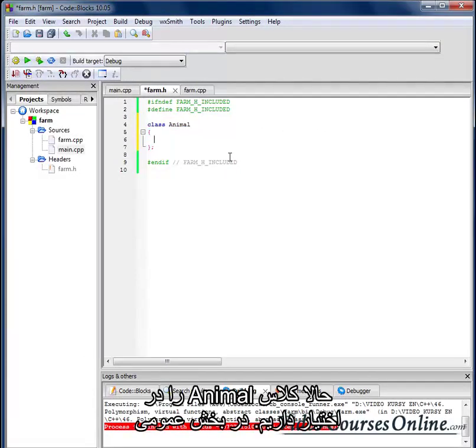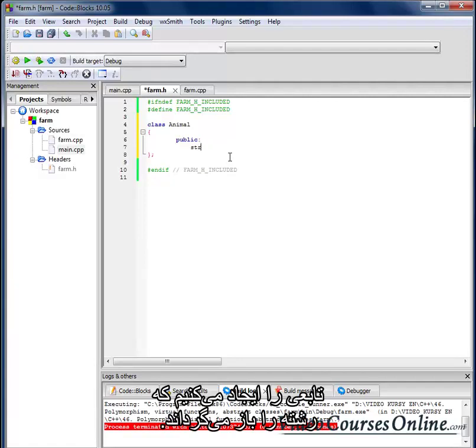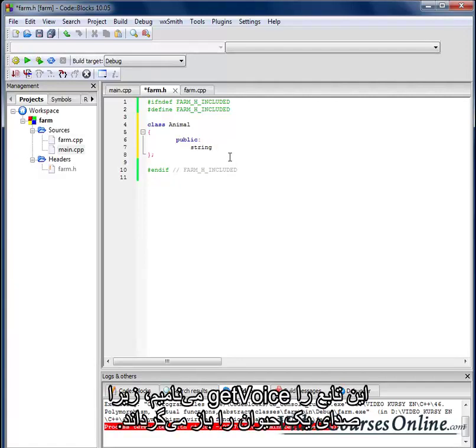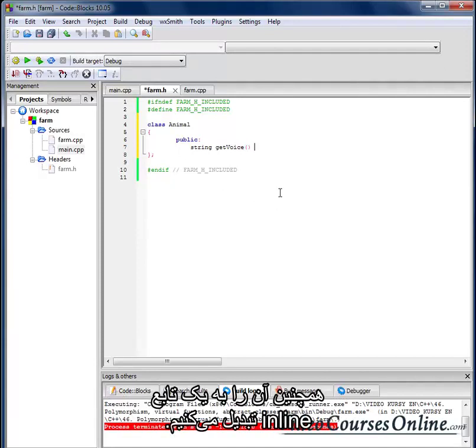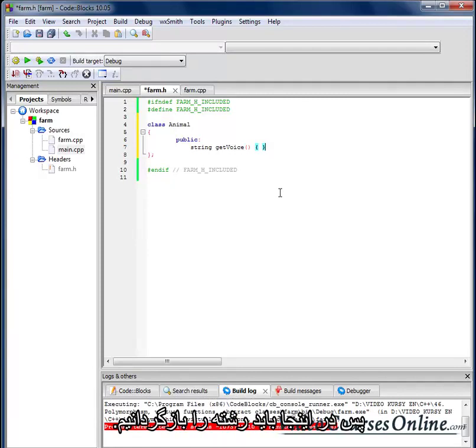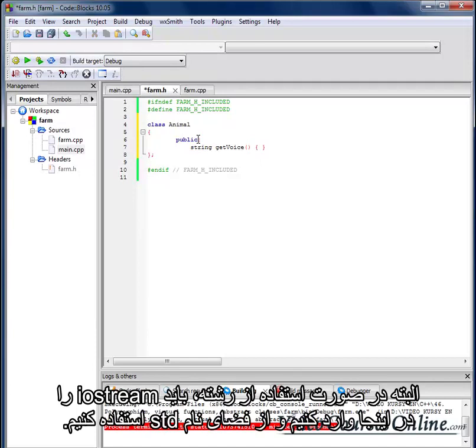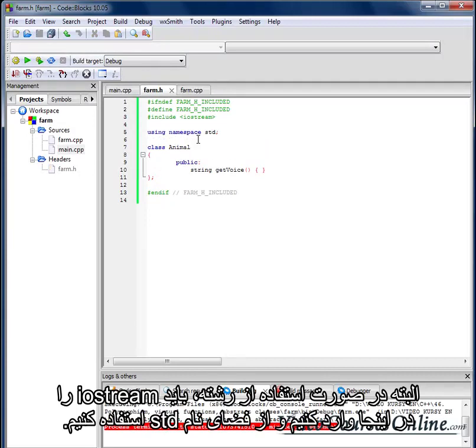Okay, so here we have a class animal, and in the public section we'll create a function that will return the string, and it will be called getVoice. So it will return the voice of an animal, right? And we'll make it an inline function. So here we should return the string. Of course, if we are using string, we should include iostream and use the namespace std.